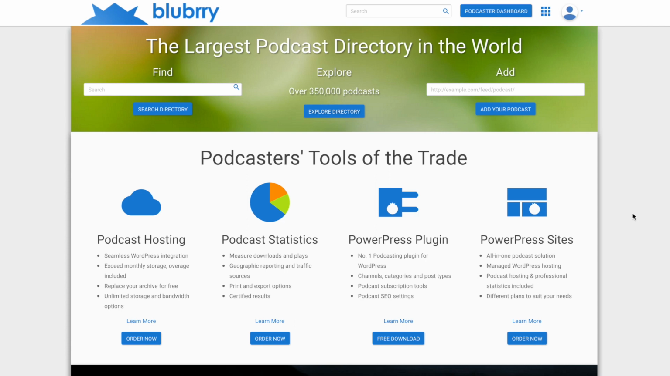I'm also showing you everything on WordPress, but it's very, very similar if you're using Blogger or Squarespace or any other website platform. But I'm going to show you on WordPress, so there's going to be some things like plugins that you'll use, etc. Going back, you do need somewhere to host the files, and I'm going to recommend Blueberry.